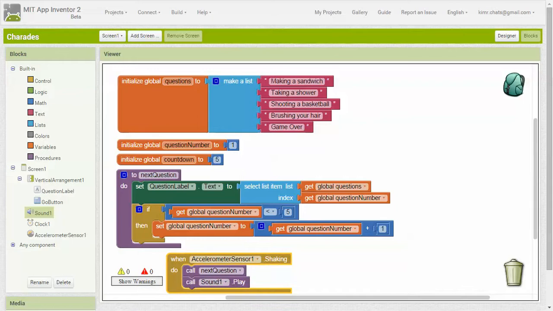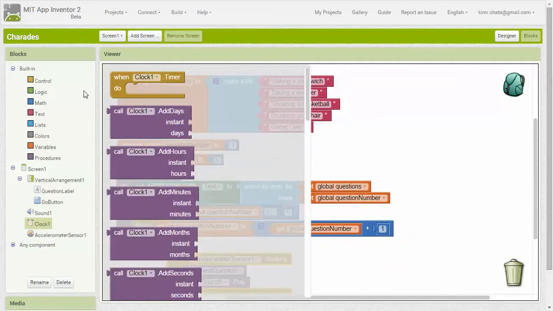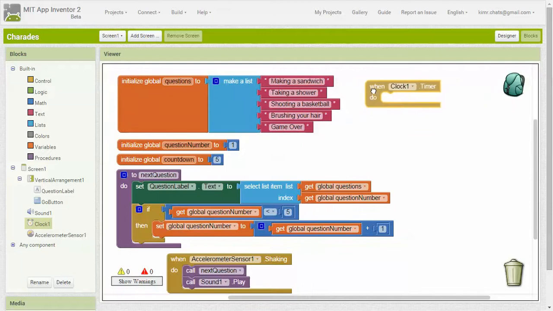So all we have to do now is write the code for our countdown so we can get the game to actually start. The countdown is going to be from our clock. If you remember, we disabled the clock's timer. So when you start the game, this code isn't executing because the timer is disabled. Whatever I put in here is going to execute every 1 second.